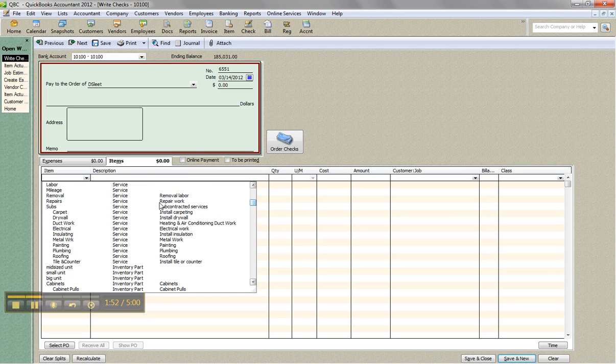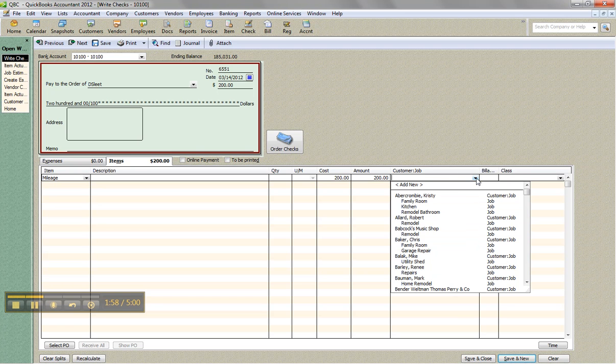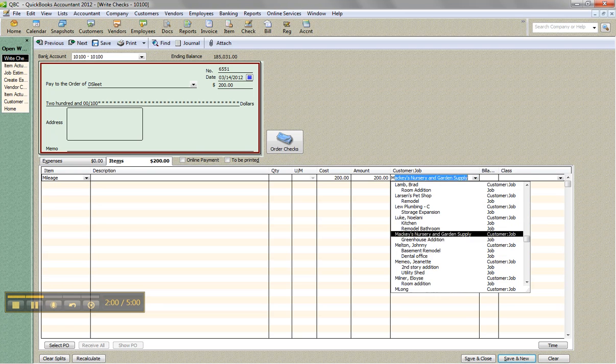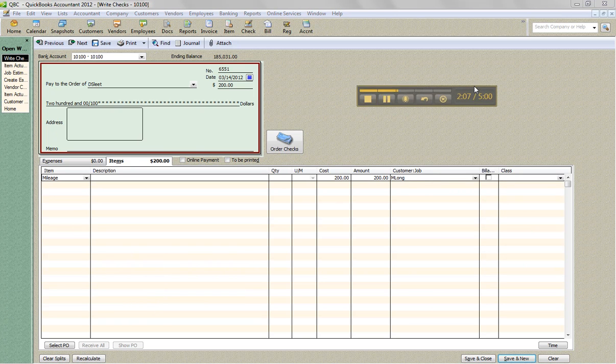the mileage, and the amount is 200, and I want to assign it to that job. And I'm not going to make it billable. I'm not passing it through in this case, but I do want it to show up in the reports.